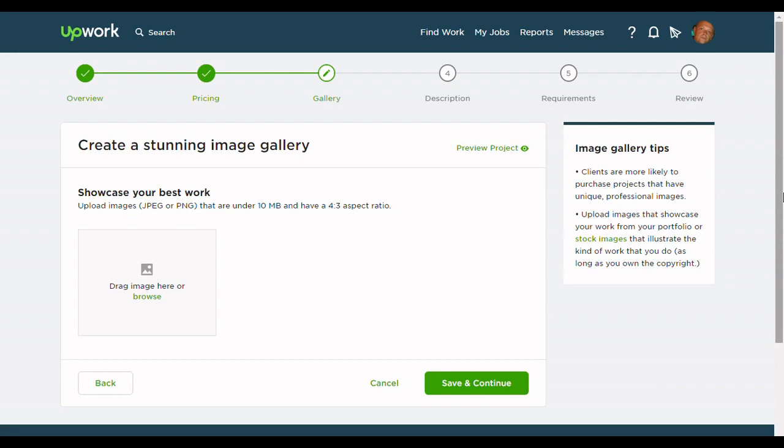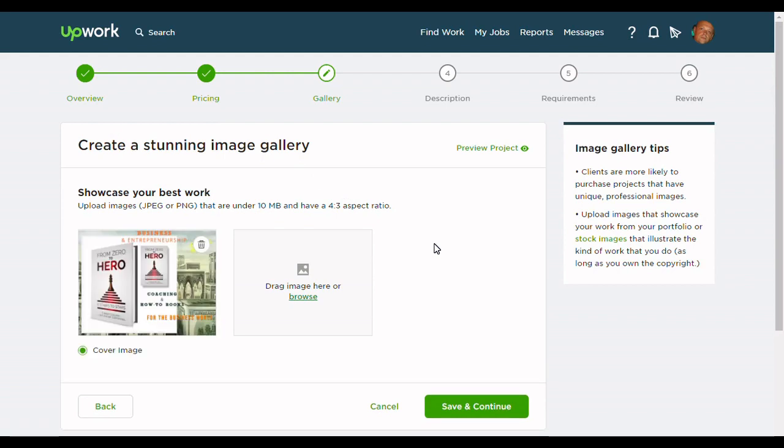Since your project displays with an image, upload a catchy cover image and add additional graphics if deemed necessary. For the best results, consider high-quality visuals with a 4:3 aspect ratio that are less than 10 megabytes and under 4000 pixels in width and height. Keep in mind though that low-quality images, clickbaits, images with contact information, those containing Upwork logo or any logos other than yours, and text-heavy images are not allowed. When done, progress to the next step.